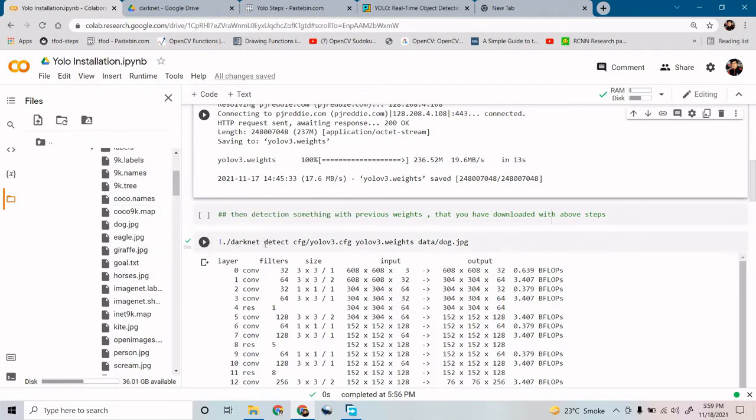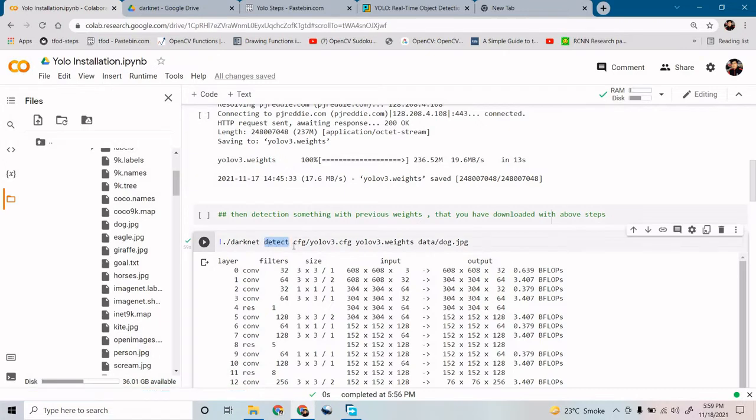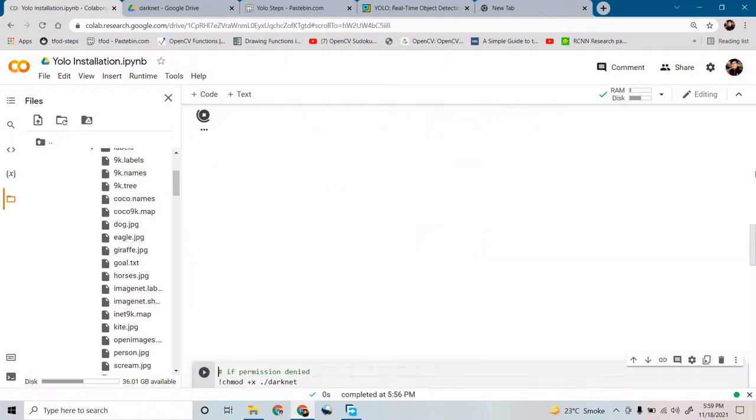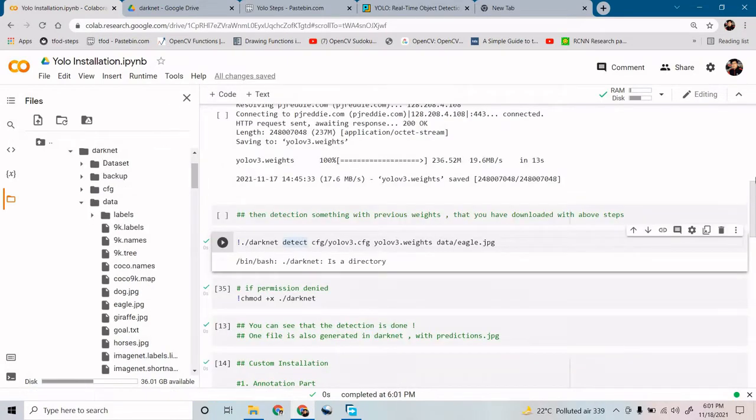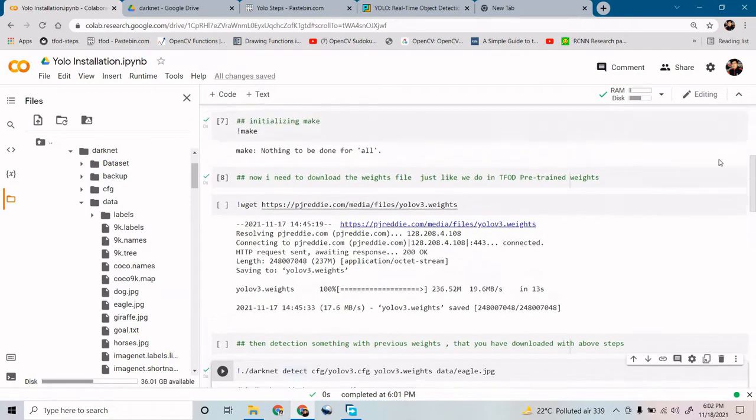So inside Darknet, detect is a command. For the configuration file, you use the simple YOLO v3 configuration file, and the YOLO v3 weights that I have downloaded right now, and you can try to execute it now. Let me go inside and put all these things again.